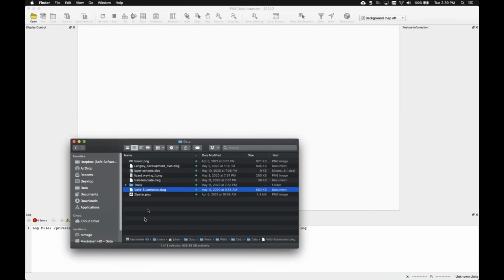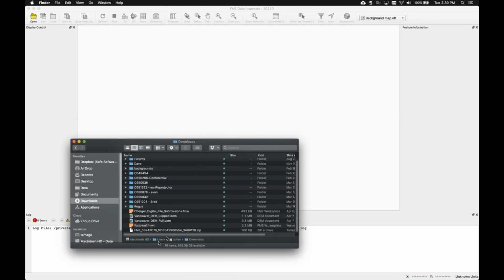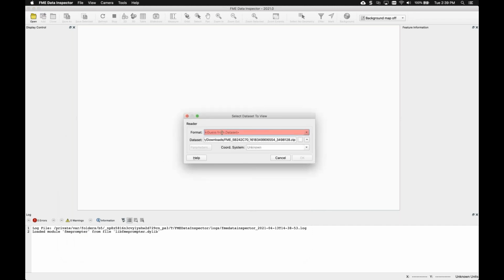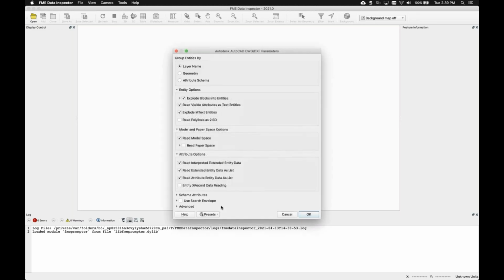I'm a very big fan of drag and drop, so I will go into my downloads, grab that zip file from just now, drag and drop it in here. I know it's a DWG file, so I'm going to put in the format. It's totally fine that it's a zip file. And one important key piece is that I want to change my group entities by to attribute schema so I can see that table information that I've kept from my GIS.